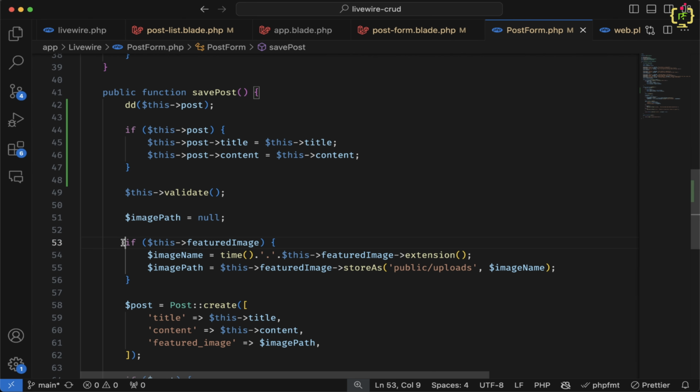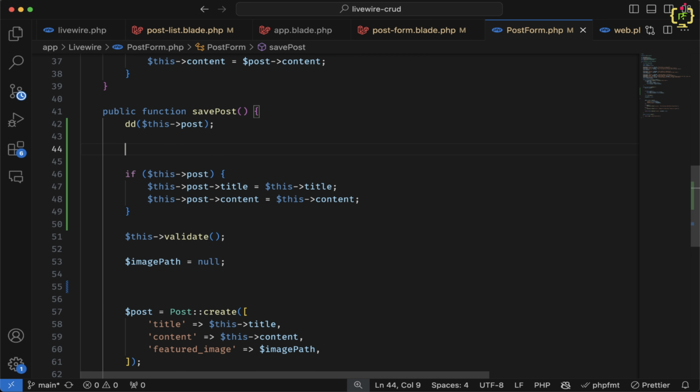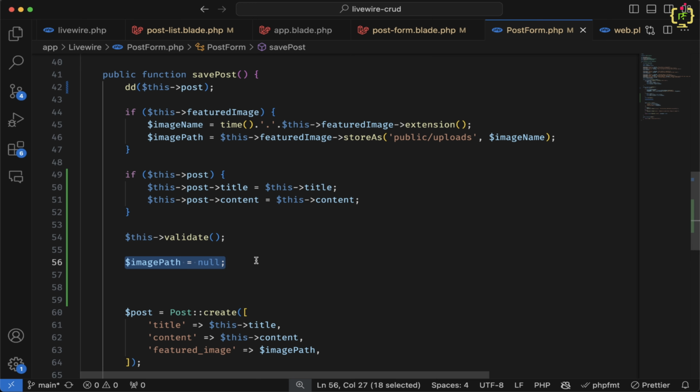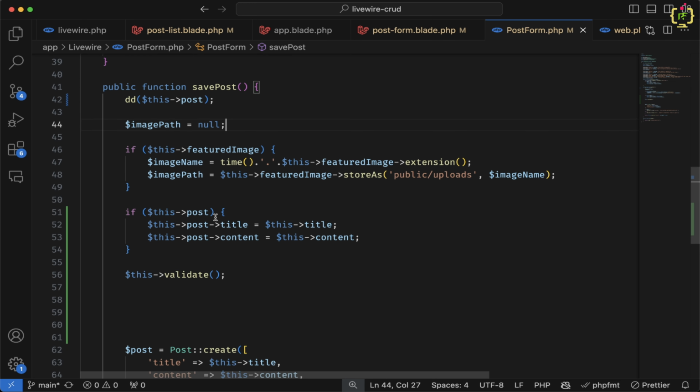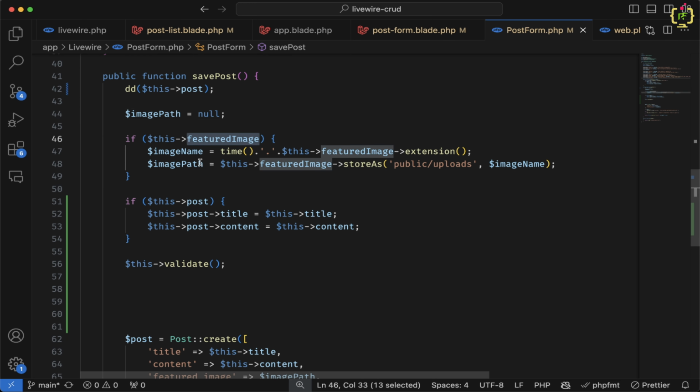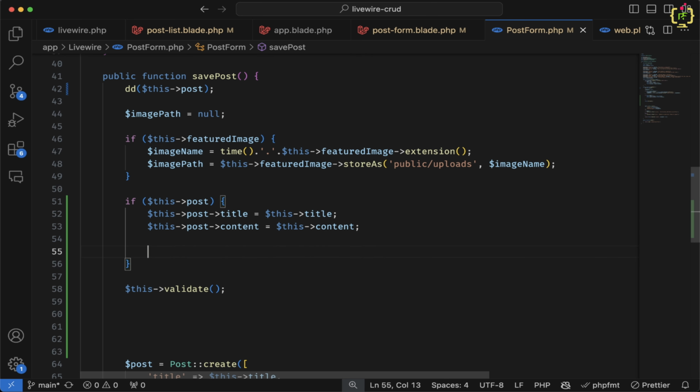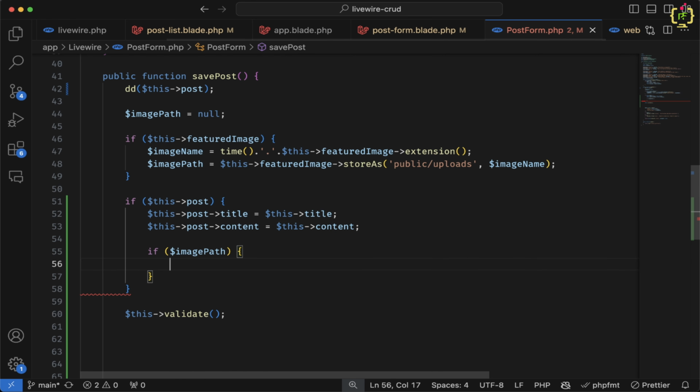So I will cut this image upload functionality to the top, and also this image path variable. Here we have added this condition: if we have the featured image chosen, then we were capturing that extension and we were generating that file name. Now I will set the condition if we have the image path. Okay, then inside this if condition, I will update that featured image path.